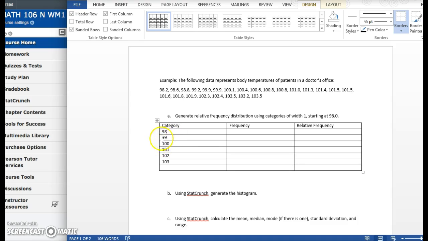And we don't want any overlap. So we don't want it to do 98 to 99. We want the closest value that's right above 99. So that would be 98 to 98.9, 99.9, and 100.9. And this is for this specific data set. So 101.9, 102.9, and 103.9.